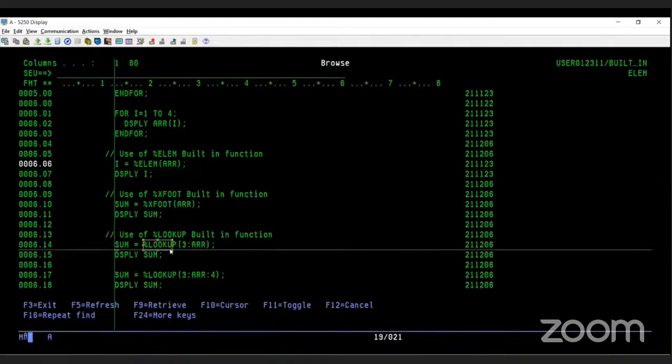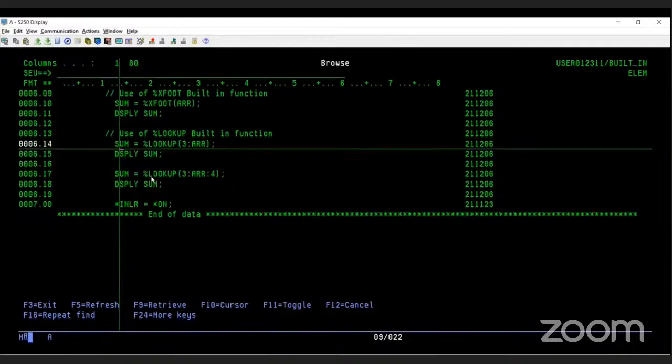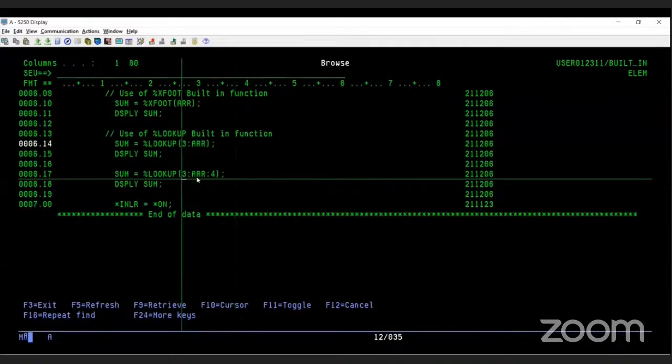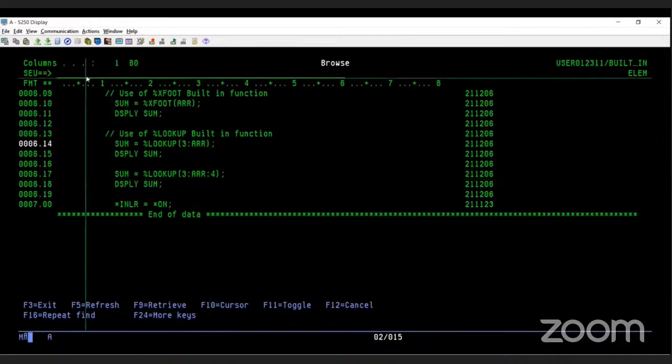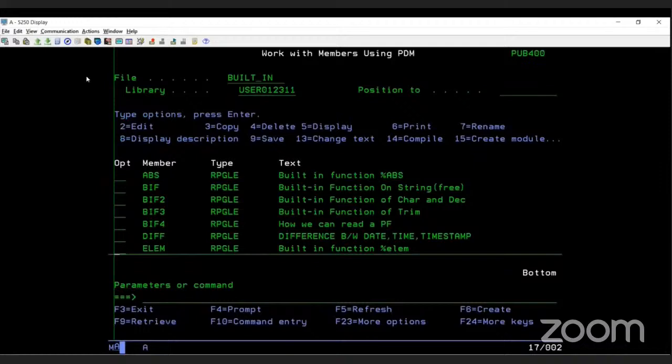Now here we use %LOOKUP. The first parameter is the search element, and the second parameter is our array. If it is found, then it will give the position; otherwise it will give 0. Now another example of %LOOKUP. The first parameter is the search element, the second parameter is the source array, and the third parameter is the starting position in the array. Now let's take the result.